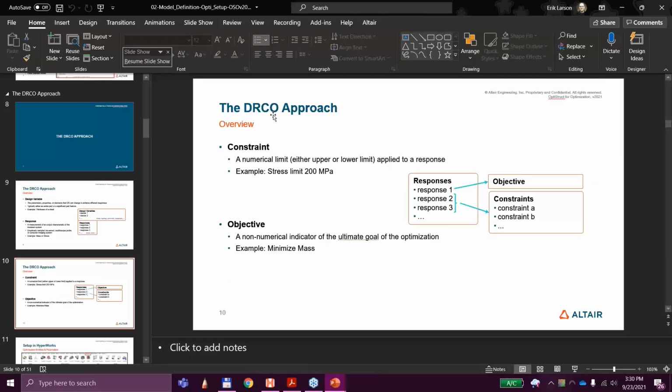The C in DRCO is constraint. These are limits placed upon a response. If we are pulling a response, if we are asking for information about the analysis, there are only two reasons why we would care about a response. One, we're going to constrain it. We're going to put a limit on it. I don't want my stress to exceed 200 megapascals. I don't want this displacement to be more than 3 millimeters in the y direction.